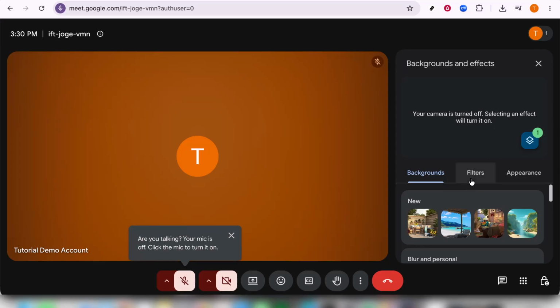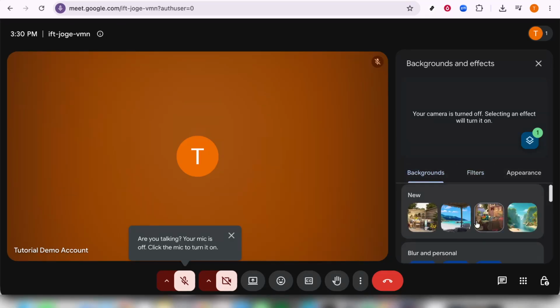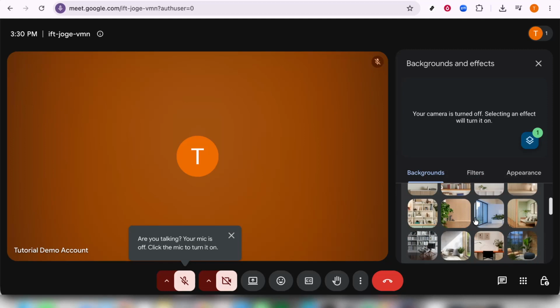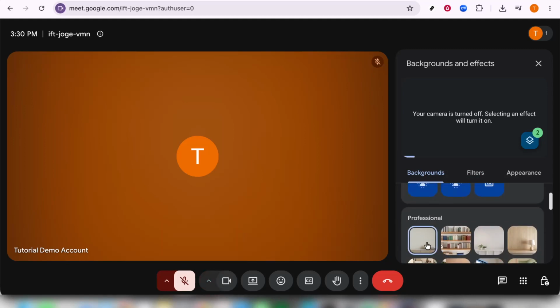Once you're in the Background and Effects menu, you can explore the different options available to you. Here, you have to choose a studio setup background. It may range from classic office setups to immersive themes like a beach or outer space.